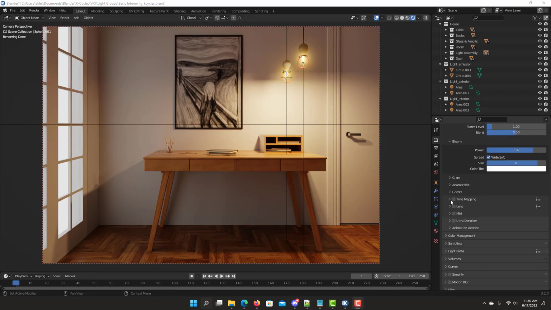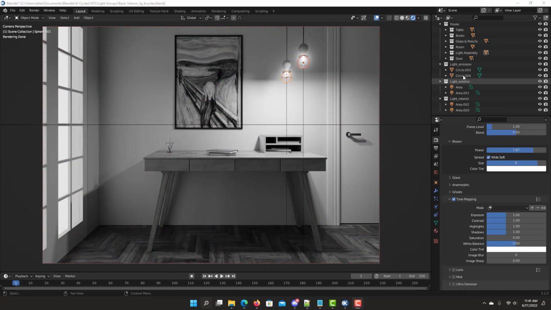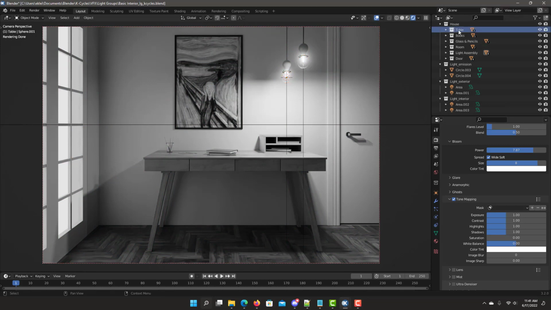And let's go into the tone mapping section. Focus the attention on the table by changing the amount of saturation so it stands out compared to the background. Let's change saturation to 0. Let's add the collections to be part of that mask. We have the table. Click on collection table, add it.